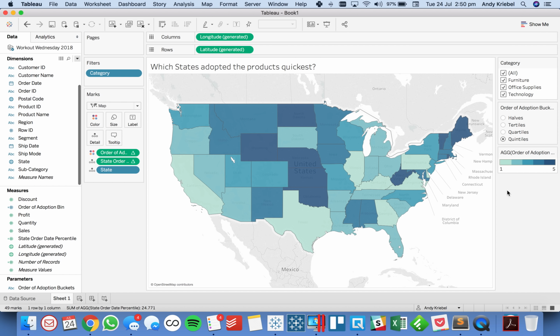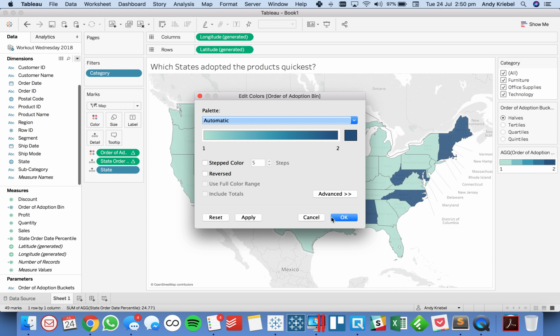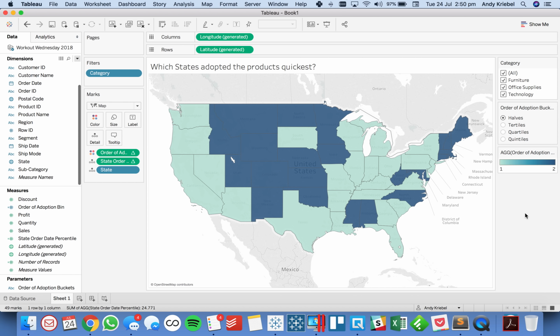So I wonder what will happen here if I make this stepped and I make it, let's just leave it at 5 steps. It's probably not going to make much of a difference yet. So that's not going to change anything. Okay. So yeah, again, you can make that any order you want there. So halves, tertiles, quartiles, quintiles. So that's just a quick way for you to look at things like order of adoption.